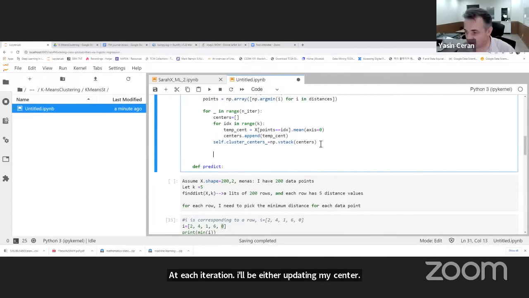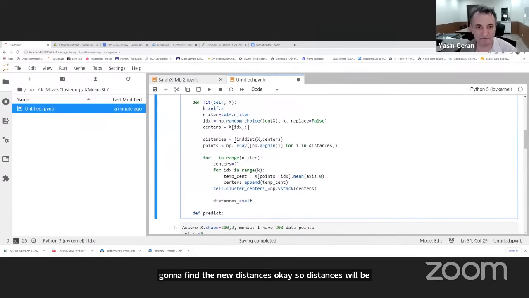Okay. So the next step is for these new centers, I'm going to find the new distances. So distances will be, I will be using my find distance. By the way, let me also use self dot. I'll be using my find dist function. This time, here is my data set. And earlier, centers were this, which was randomly assigned. Now I found new centers. So I will be doing this for the new centers.